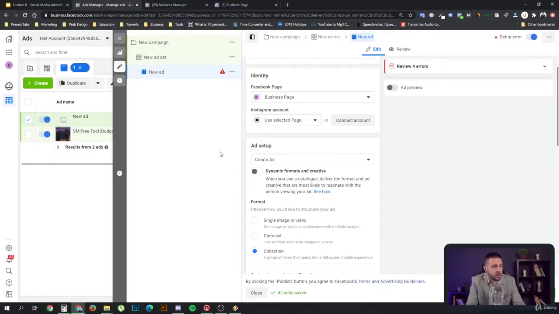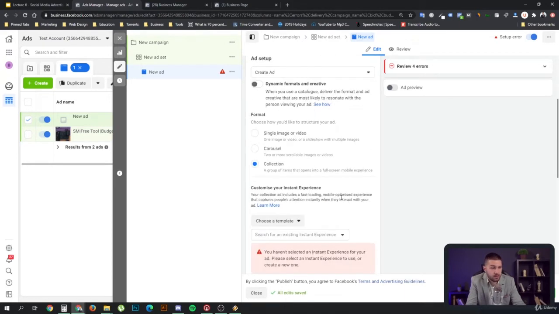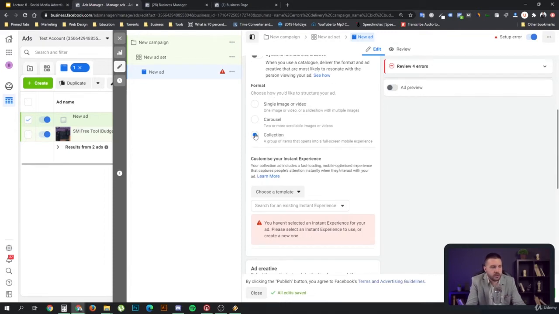The way those work is when you create a new ad, you can select that third format option called collection, and it says group of items that opens into a full screen mobile experience, which is not very descriptive. But what it does basically is it sends your audience to an instant experience.